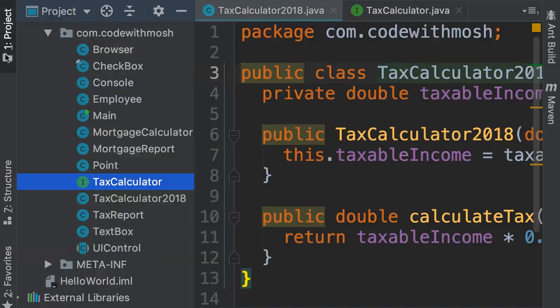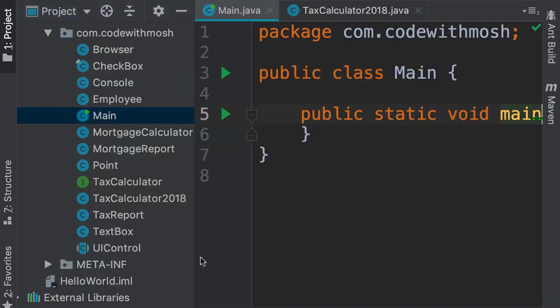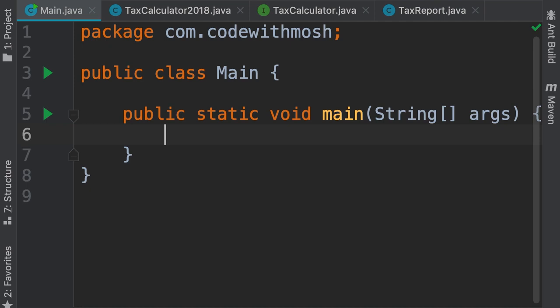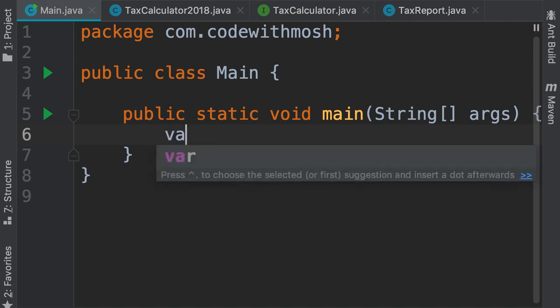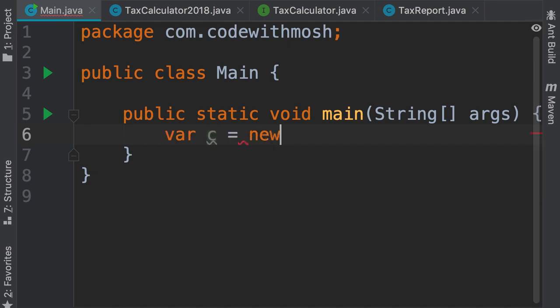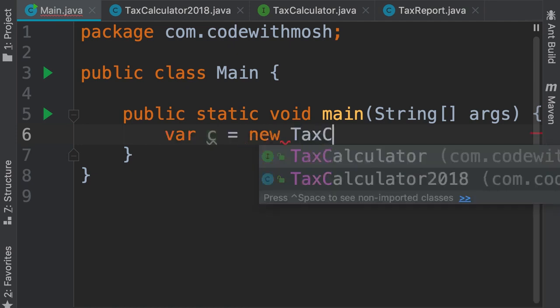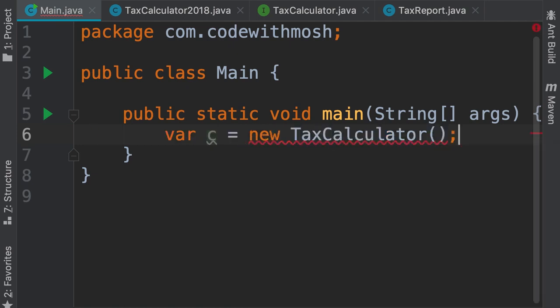All right, now let's go to our main class. So we cannot instantiate this interface like a class. In other words, I cannot declare a variable like c and set it to a new instance of the tax calculator, because this is an interface, a contract, not a concrete implementation. It doesn't have any code. So how are we going to use this? Well, let me delete this line.